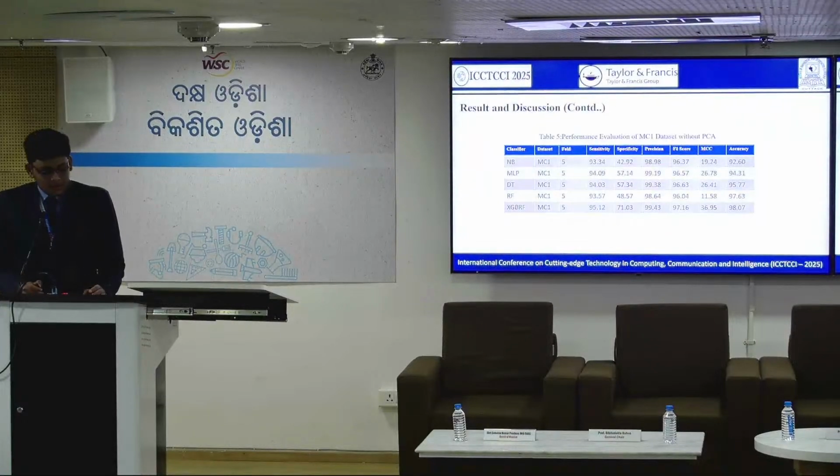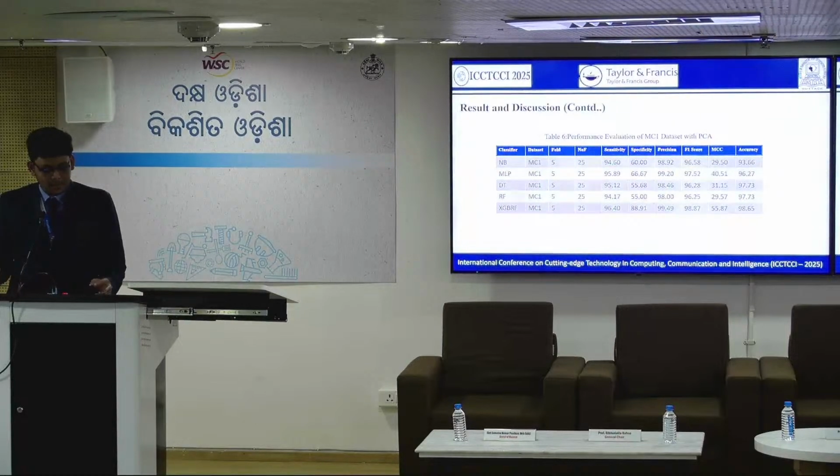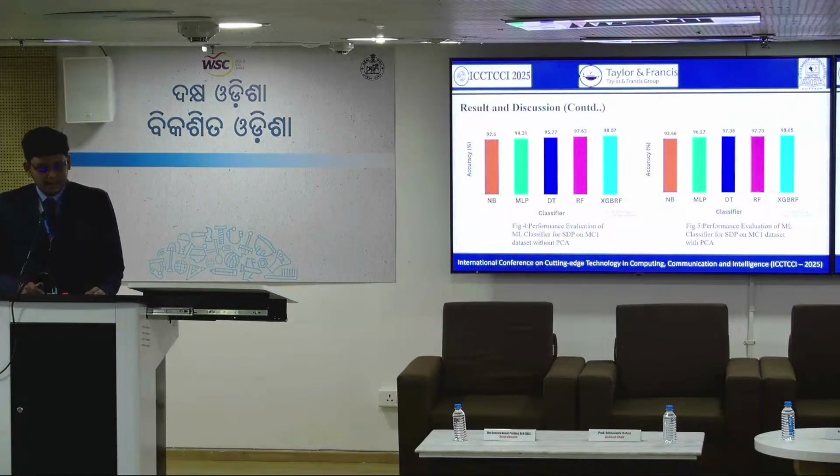Now this is the performance evaluation table. This is the comparison between different kinds of classifiers and our classifier, which seems to outperform others. This is the data with PCA. This was without PCA. This is the graphical representation of the previous tables.